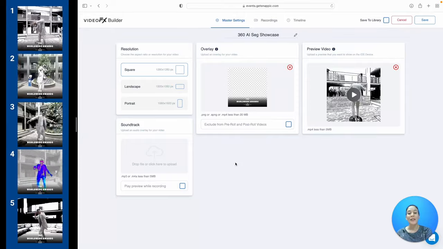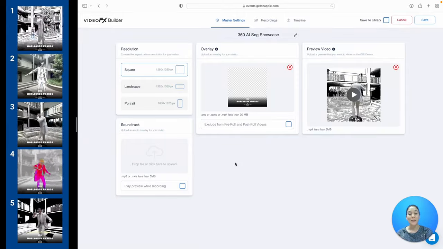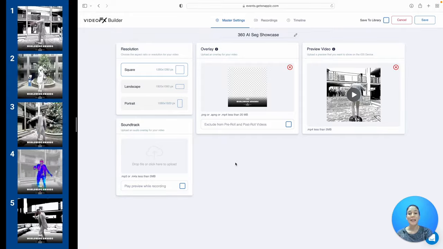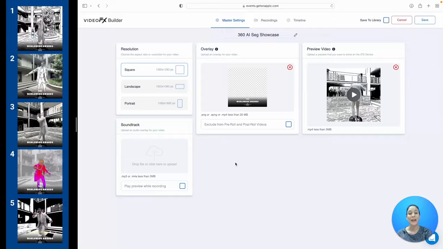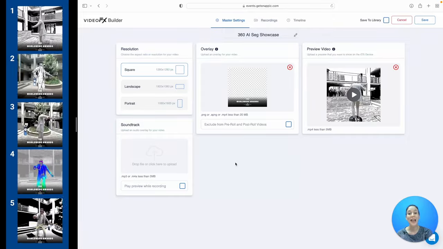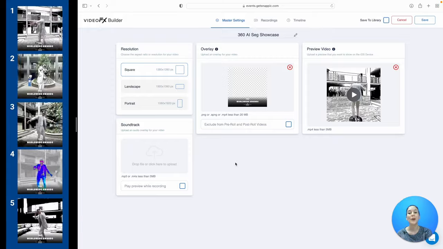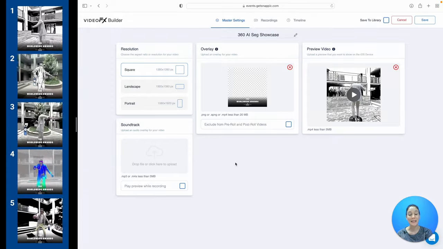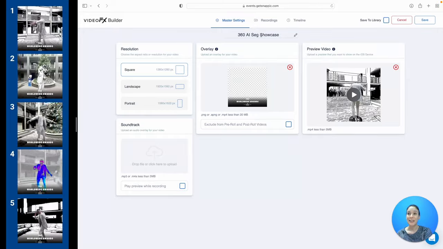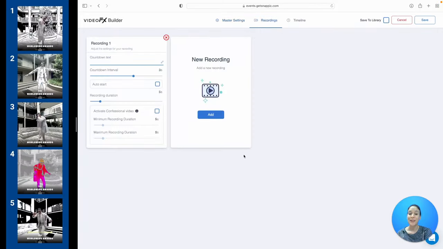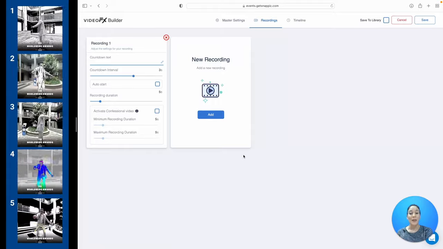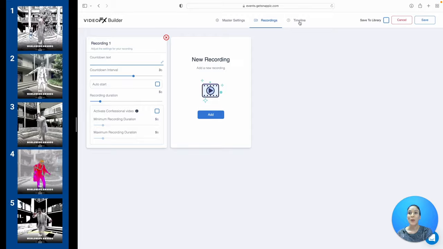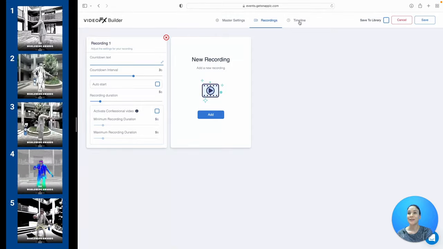I'm not going to dive too much into the master settings as I have already covered that in the first one. However, I just want to highlight that this one does have an overlay, and just reminding you that you can exclude it from the pre-roll and post-roll videos and change the preview video and other settings if needed. This one only has a single recording, with a recording duration of 5 seconds as seen here. So the app will only record for 5 seconds long.